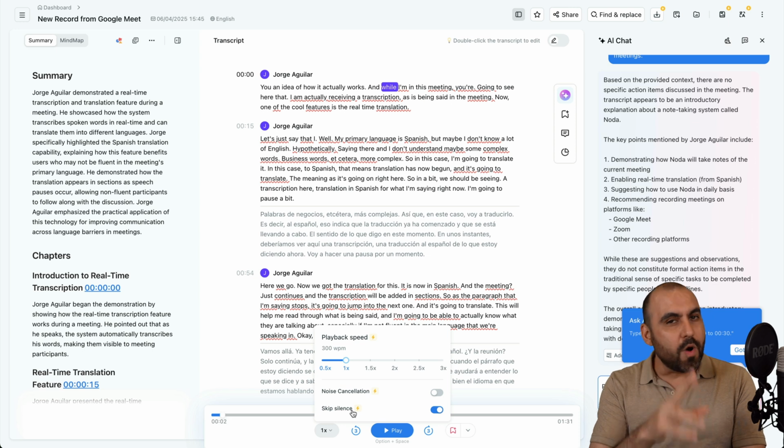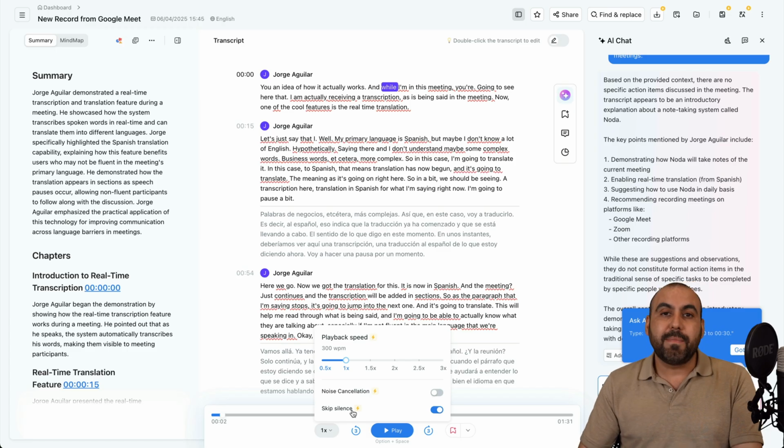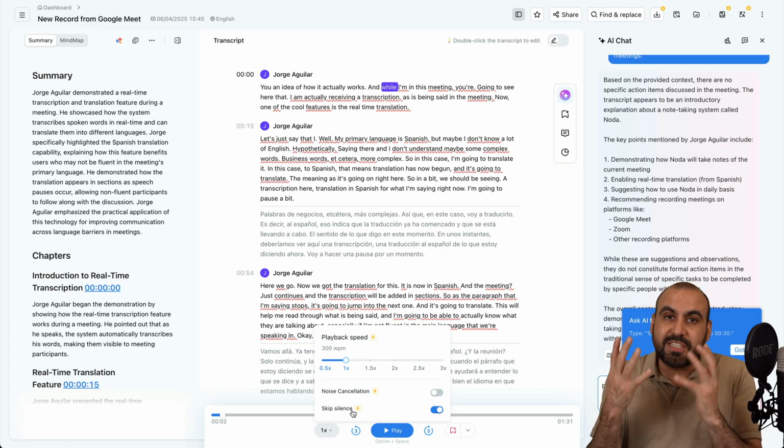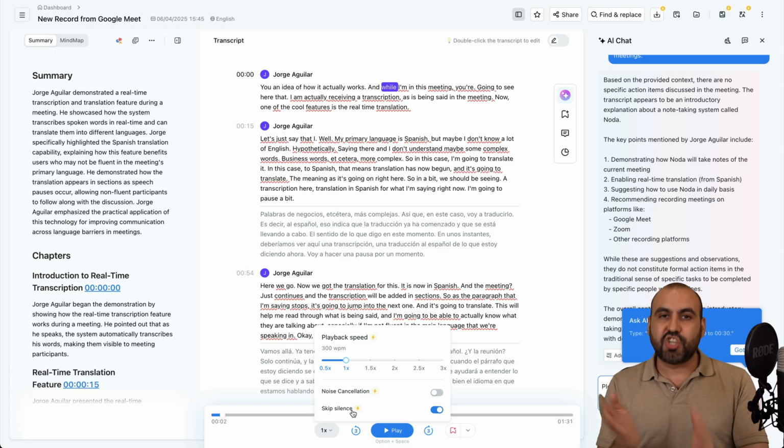Because if you have a 1 hour meeting and basically there's a lot of pauses there, you can be wasting 15 minutes to 20 minutes in a 1 hour meeting that was just silence. So using this feature is fantastic because it's going to chop that off and I don't have to hear every single minute to waste my time.